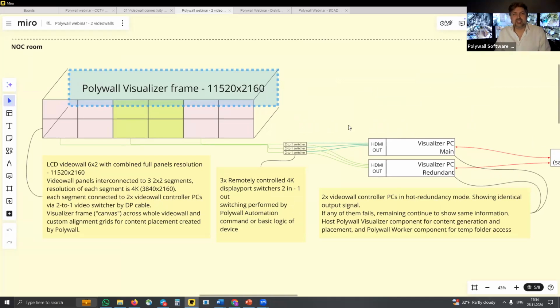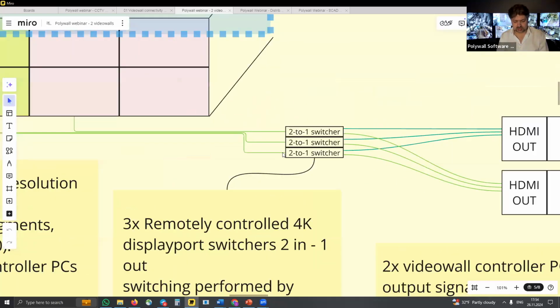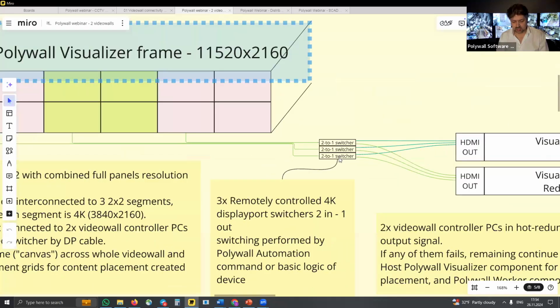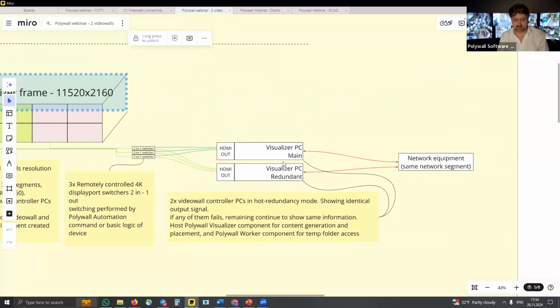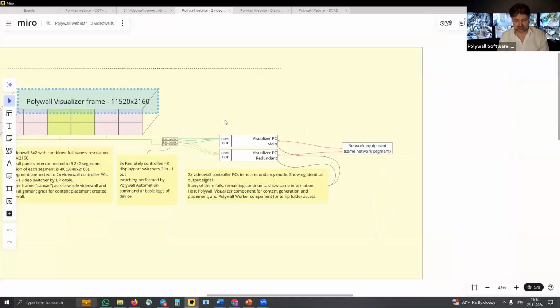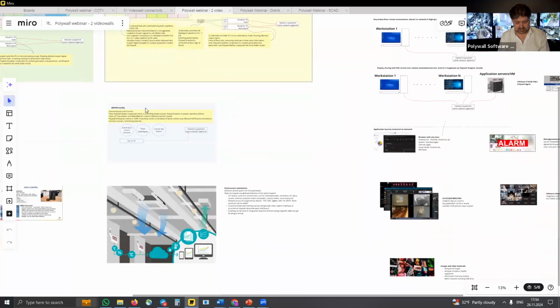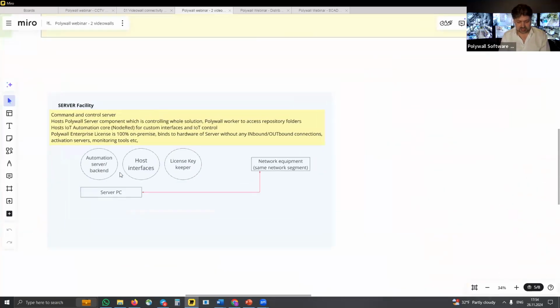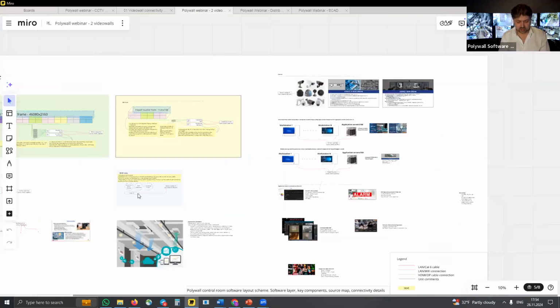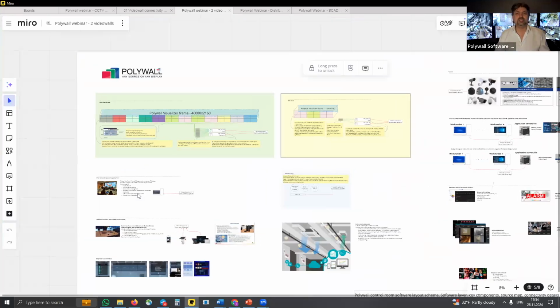Next room was like a network operation center. And here the same approach was selected. The video wall was connected into 3 segments. Switchers are selecting signals. 2 units in a hot redundancy mode for the customer did the right job. All this was managed by the Polywall server, which was a separate setup, just one PC to host a control unit. And doing this, we were just spending 1 license of Polywall.